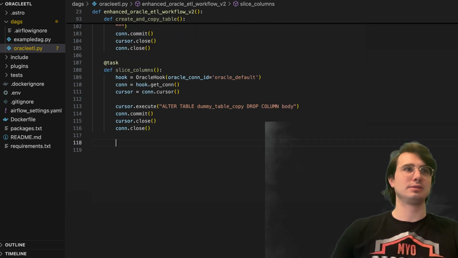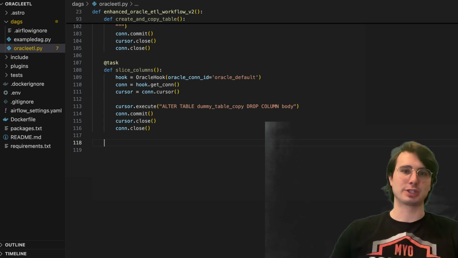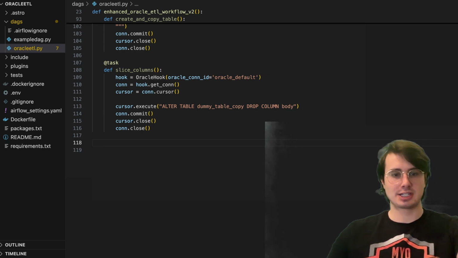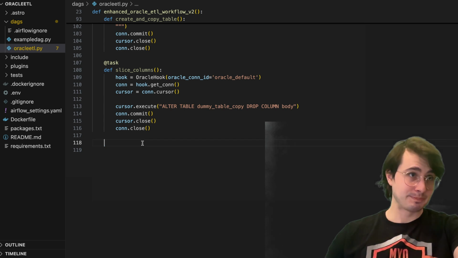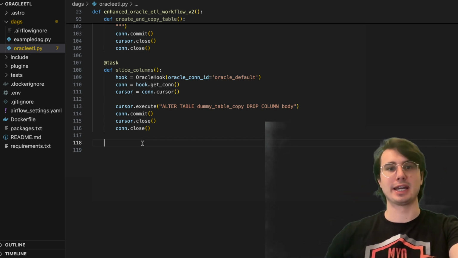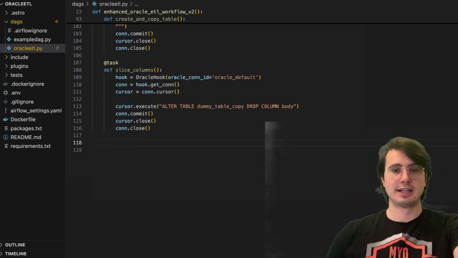And so this is how you would start to do in-database transformations. So if you want to use your Oracle database for the actual transformation engine, I probably wouldn't, but you can. This is how you would do it, again just through more iterations of that cursor. And that's really the meat and potatoes of this DAG.